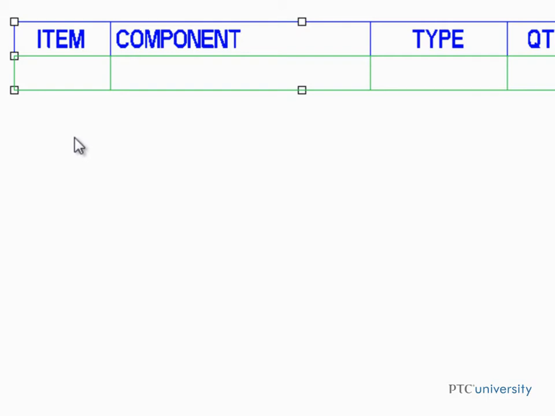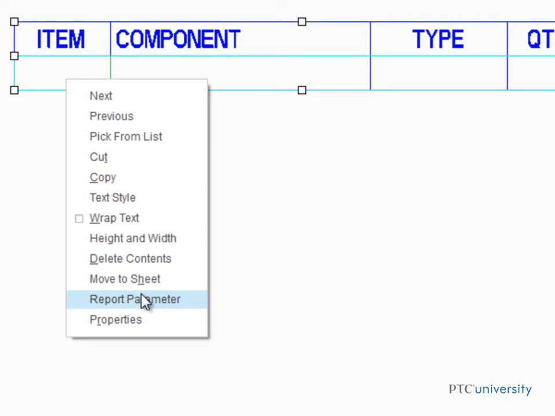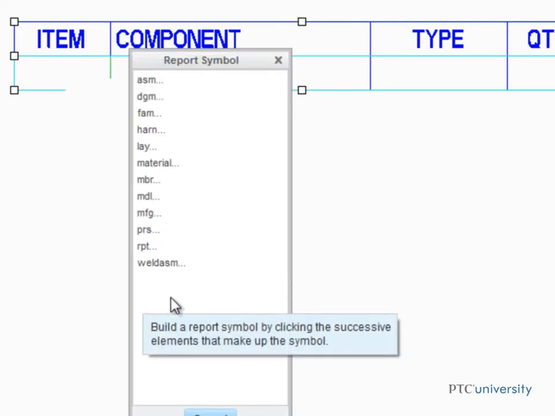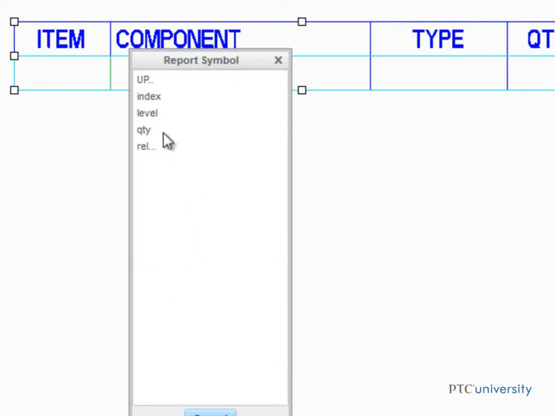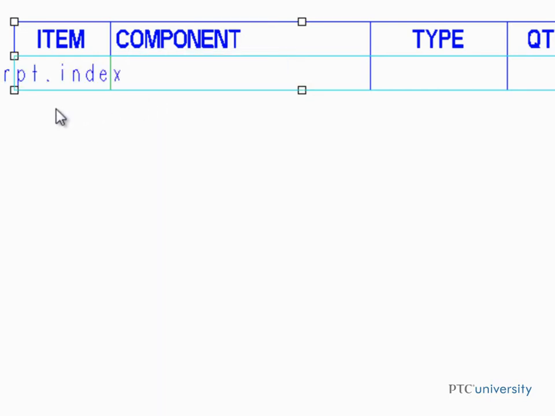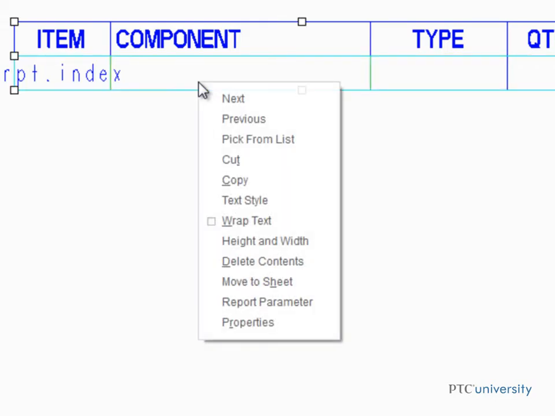The next step is to add report symbols to each cell of the repeat region. Click in the cell under Item, right-click, and select Report Parameter from the pop-up menu. In the Report Symbol dialog box, click RPT, which stands for Repeat, and Index, which signifies the number of the component in the assembly. This symbol, RPT.index, will report the number of each component as it's indexed or assembled within the assembly.